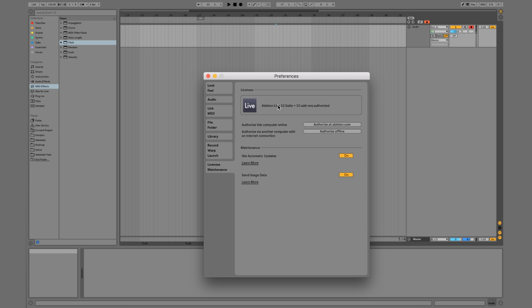This is our License and Maintenance setting. This is where we can set automatic updates and sending usage data. I have these both on because I like having my Ableton up to date all the time, and I'd like to help out the Ableton people with the usage data, because I like to have a great product.